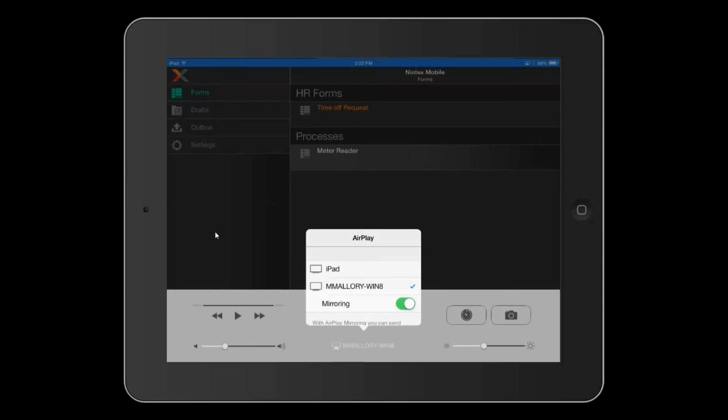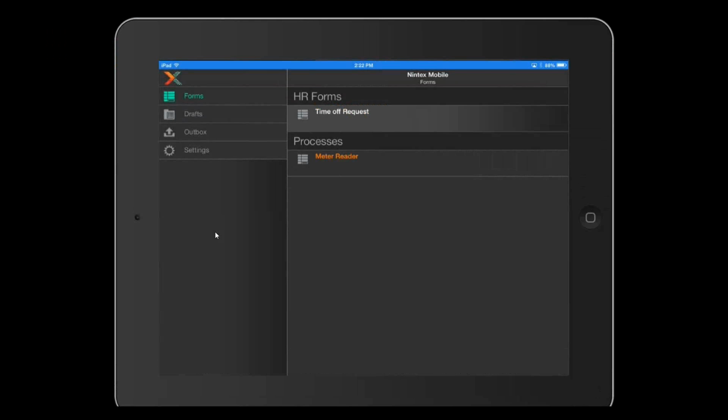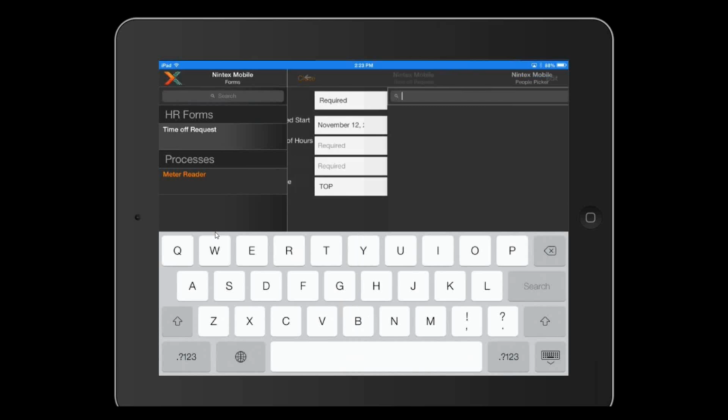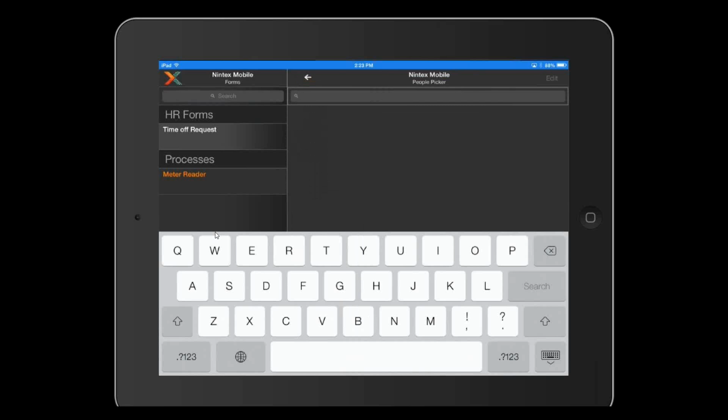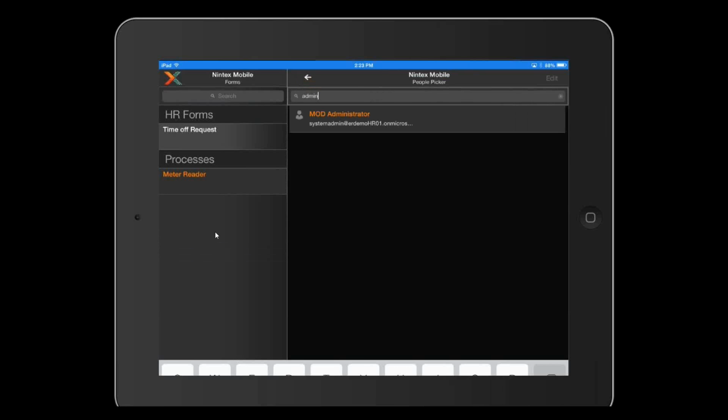Some of the other advanced things are, like I said, we have drafts. So I can actually open up, here's another form that I've created to show some of the other advantages of using the native app. This is a time off request. In the user field, I see that it's required, so I can click in here and type in my user. I could say search the server for that username.